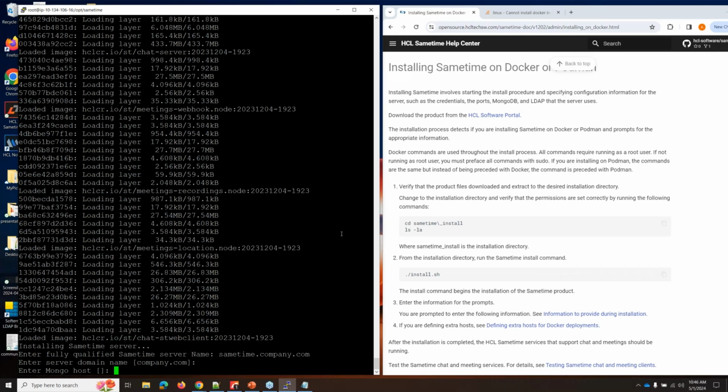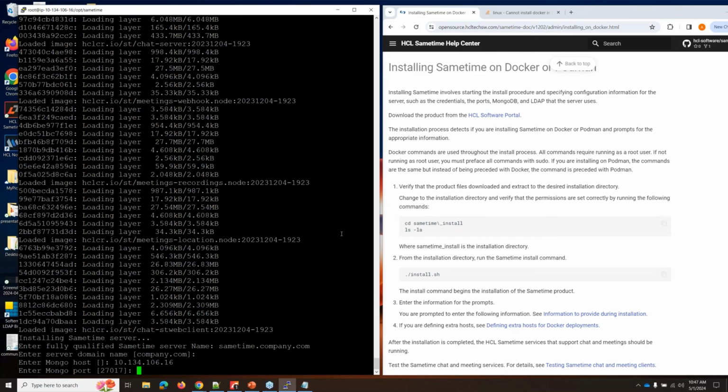This is wherever you have Mongo installed or wherever you're going to be using Mongo. Like I said earlier, I'm going to be using the local IP address of the machine because I know that's where it is. The port 27017, the default.